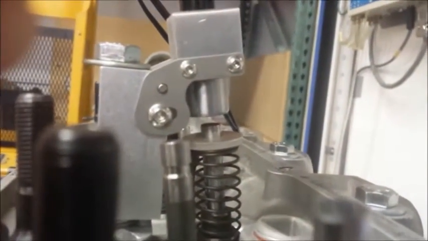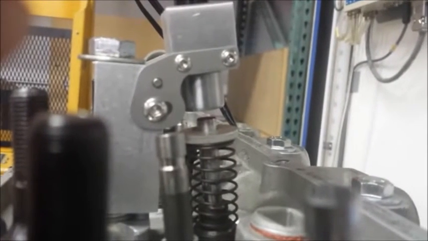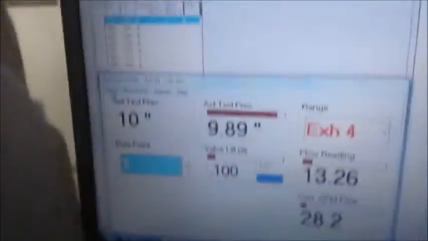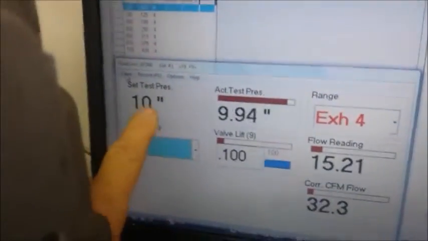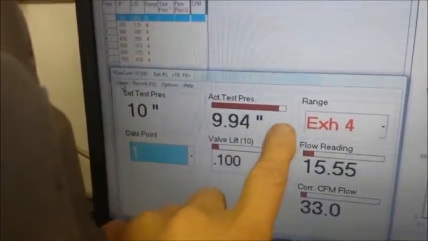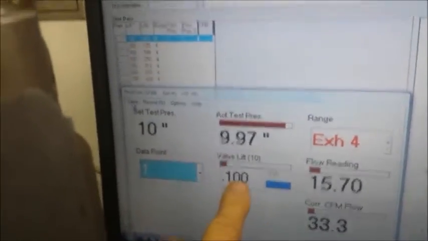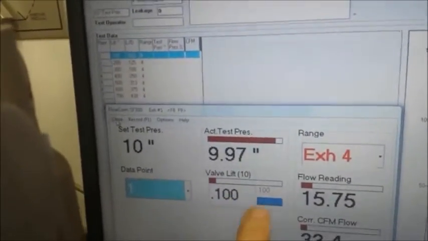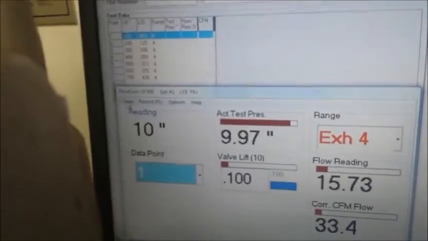And we're going to watch here, see the valve opener retracted. And now it's found zero lift. And then it's going to go to the first lift point of a tenth of an inch. And here you can see this is the desired test pressure, the actual test pressure. This is the desired lift. And it's hard to see, but that's the actual lift.